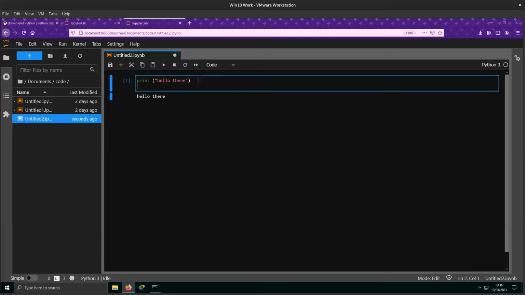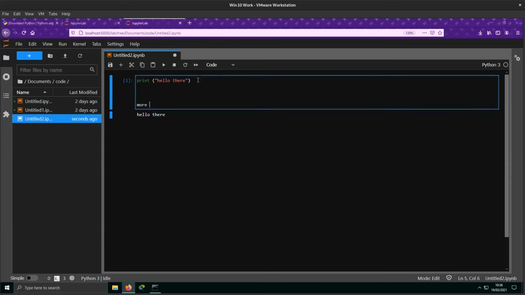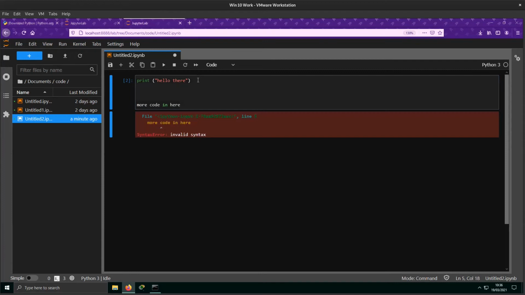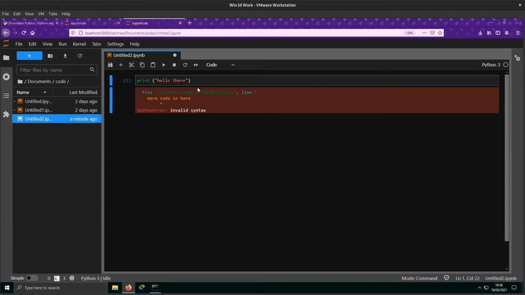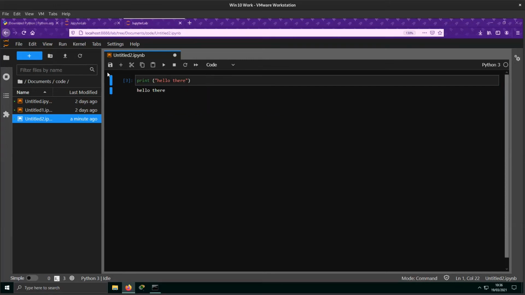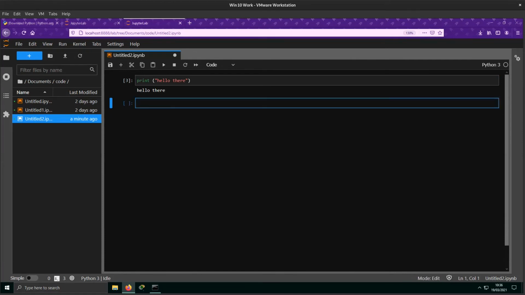So we can have more code in here, and to run it, we just press control return. It's going to give me an error because "more code in here" isn't valid Python. Now, there's another type of cell that we can add. To do that, we just click on this. Let me run this again to get rid of that error. There we go. Just click this little plus, and that's going to give us a fresh cell here.